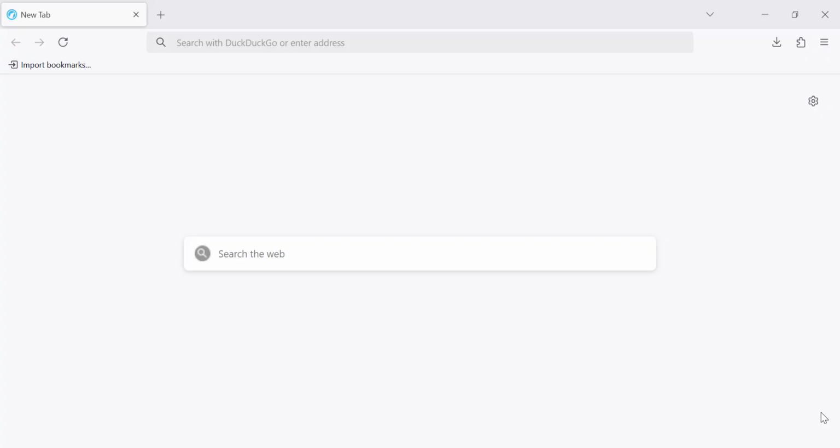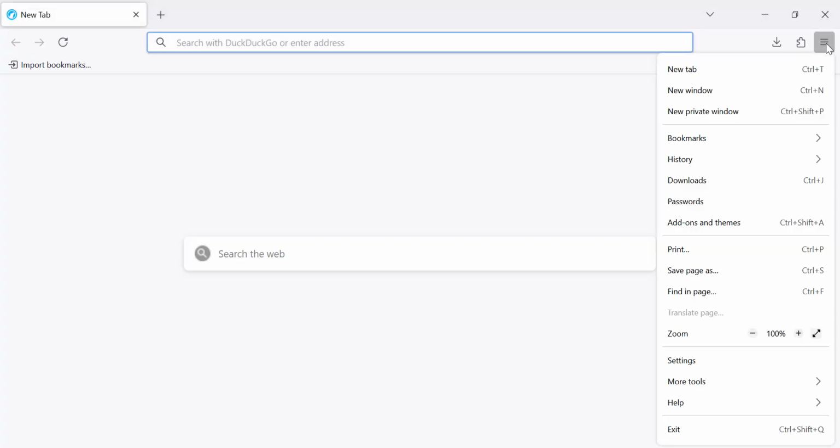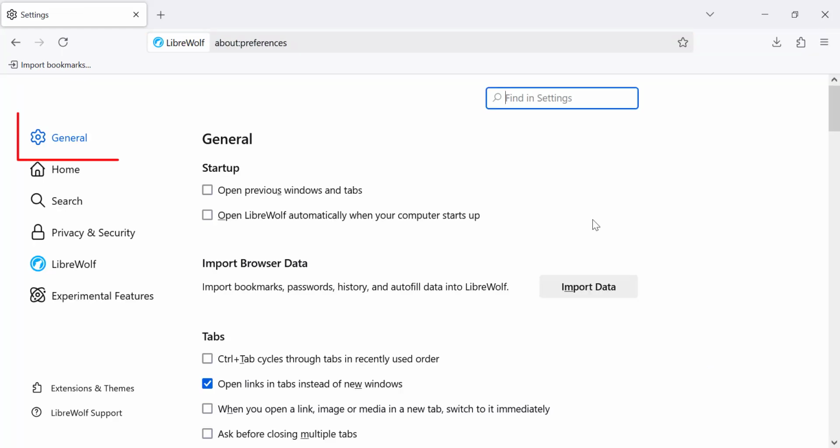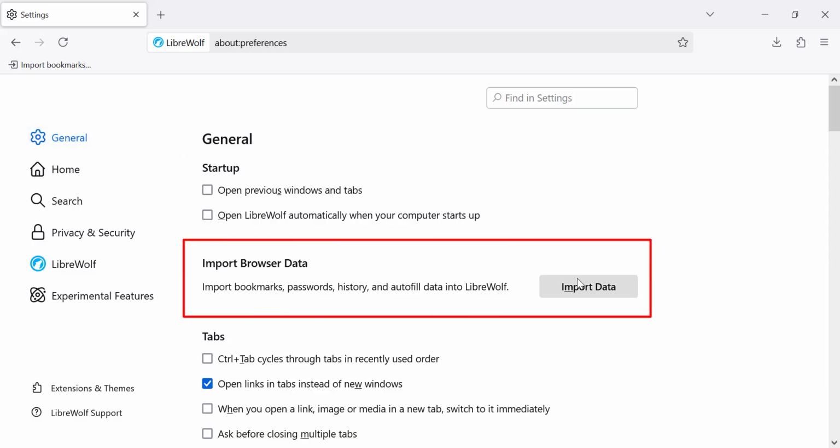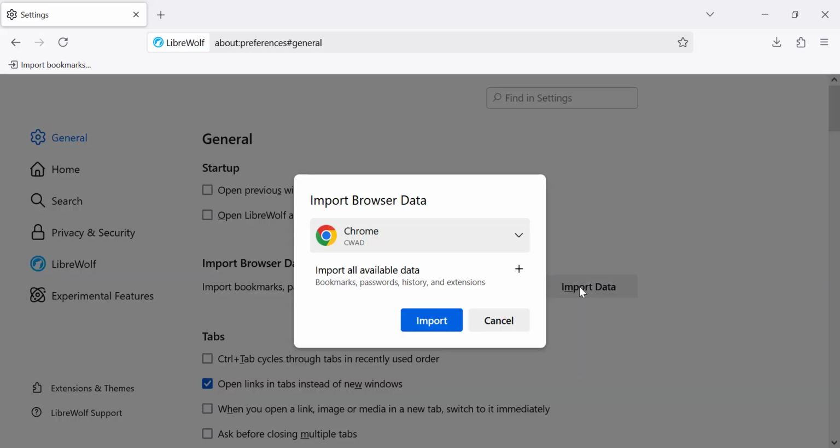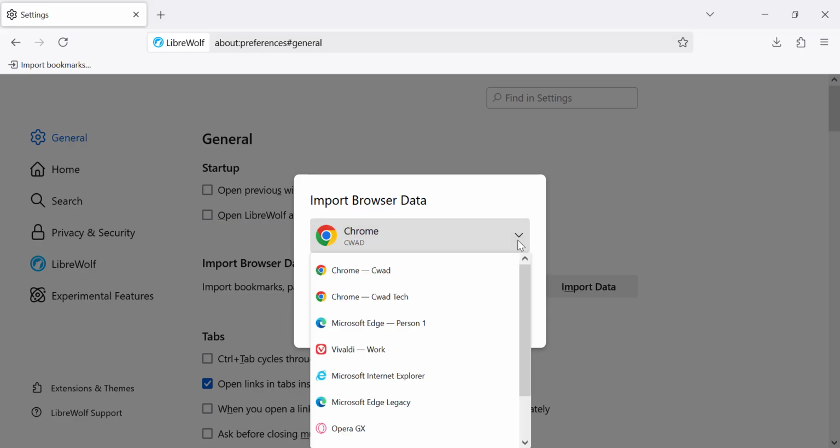Open LibreWolf. Click on the three-dot menu in the top right corner. Go to Settings. Navigate to the General section. Scroll down to find the Import Browser Data option. Click on Import Data. A window will appear asking you to select the browser you want to import from.